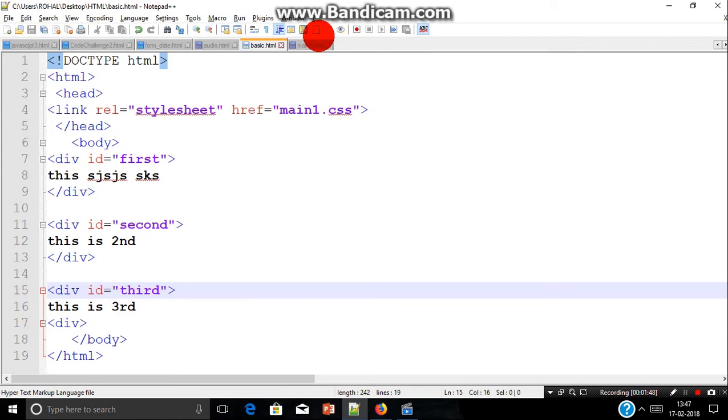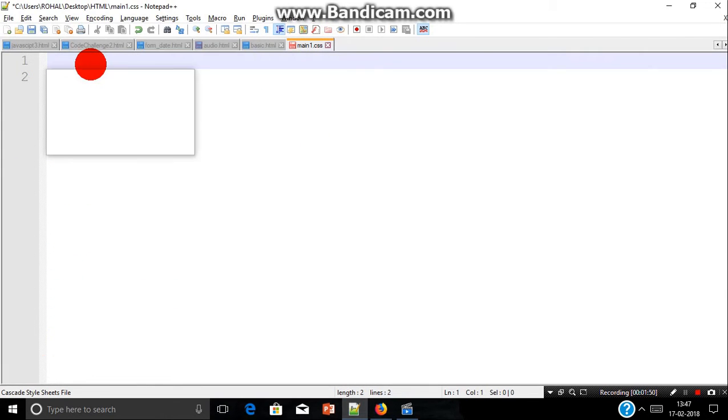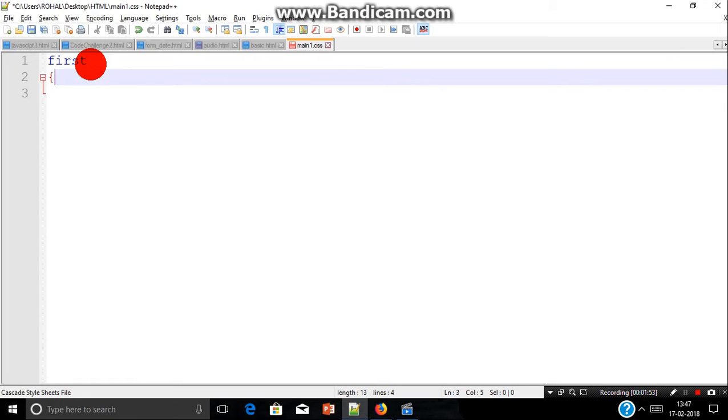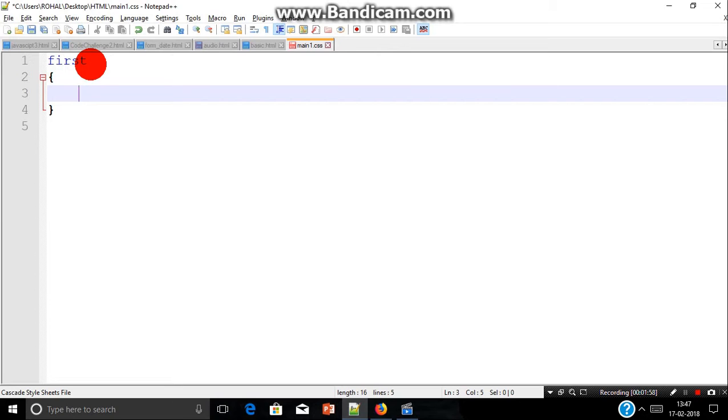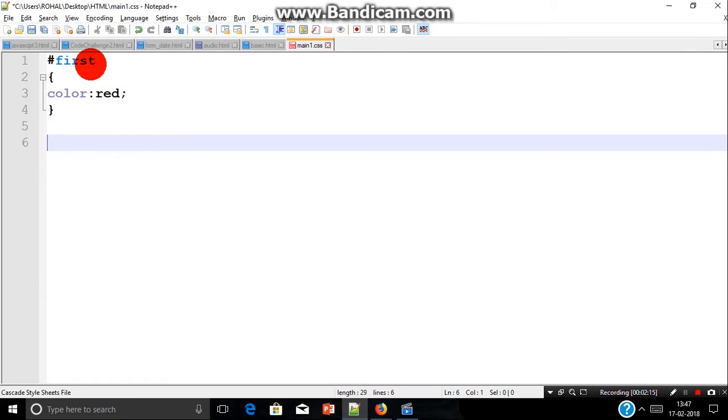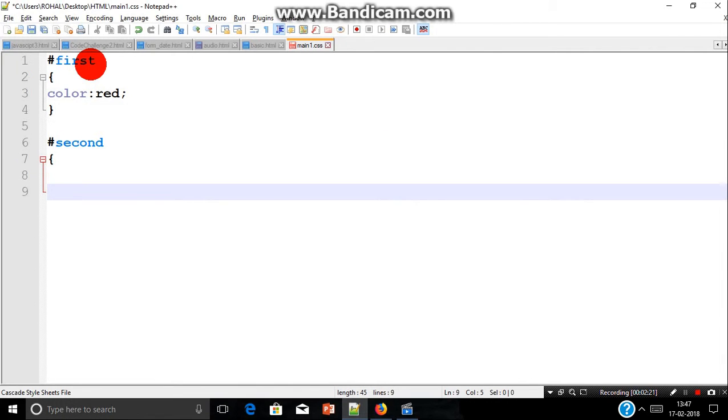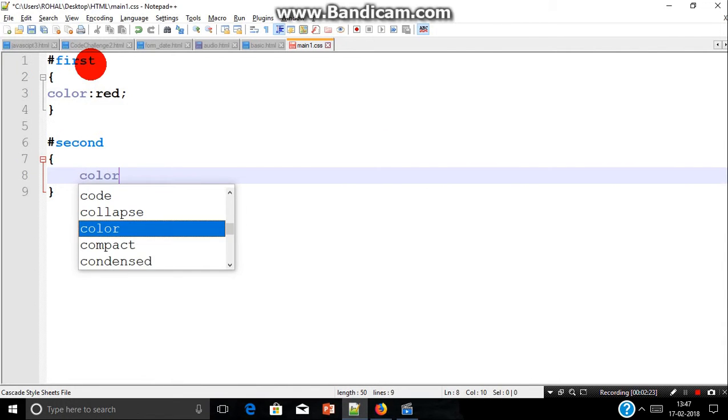Okay, save it and go into the external sheet, and I will write first. Inside this curly bracket I will make the changes, but identifying IDs in the external sheet is a bit different. If you are using IDs we need to use a hash sign, then the ID name. So let's just say I want to color it red. Now I want to make changes to the second one, so I will write hash second, and I want to color it blue.